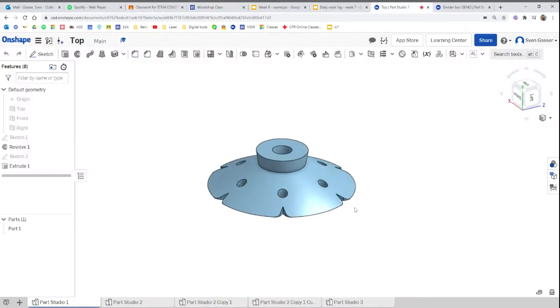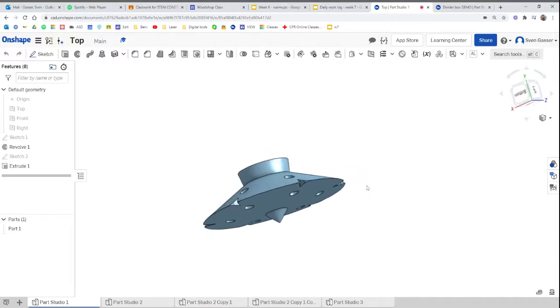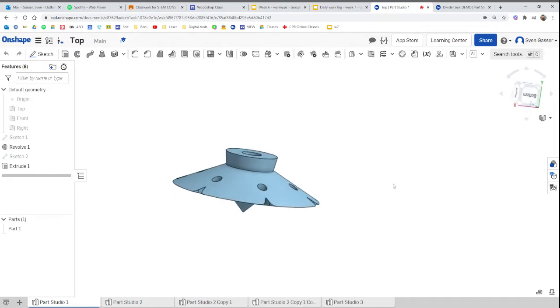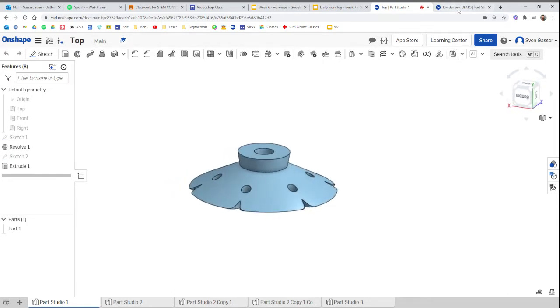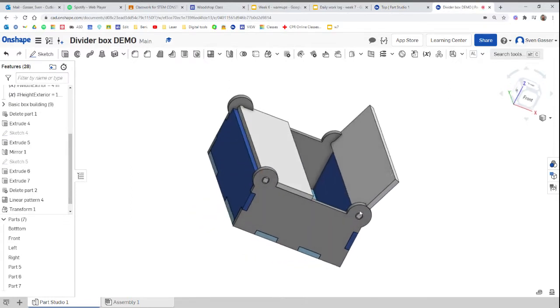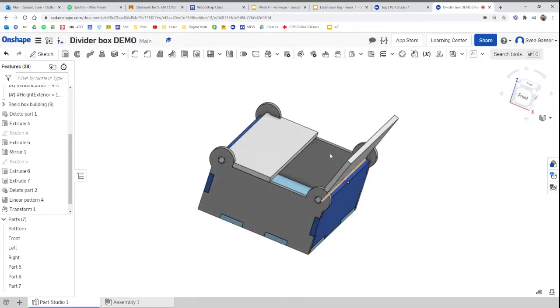This is some very professional CAD software that engineers and machinists will actually use to design things. You can see here's the box design I was just showing you.